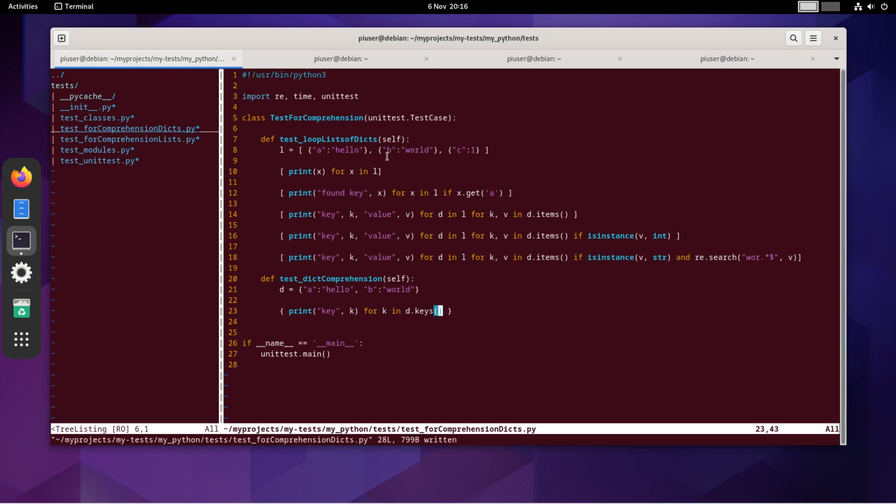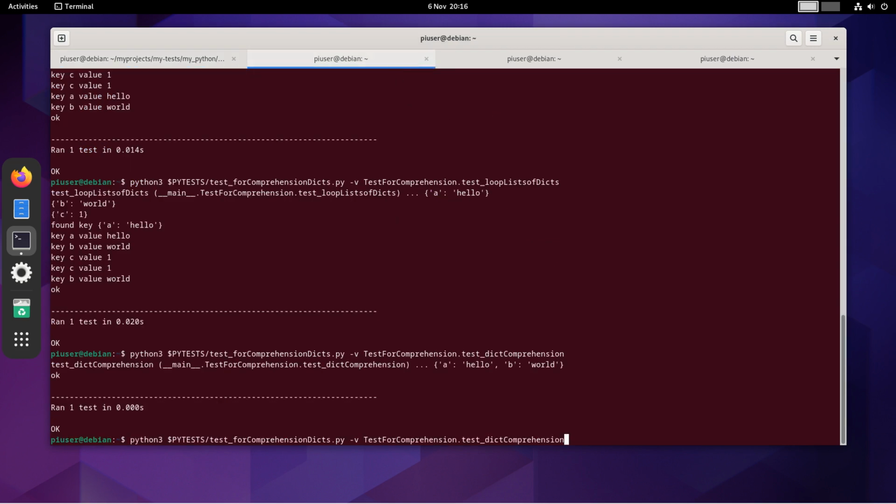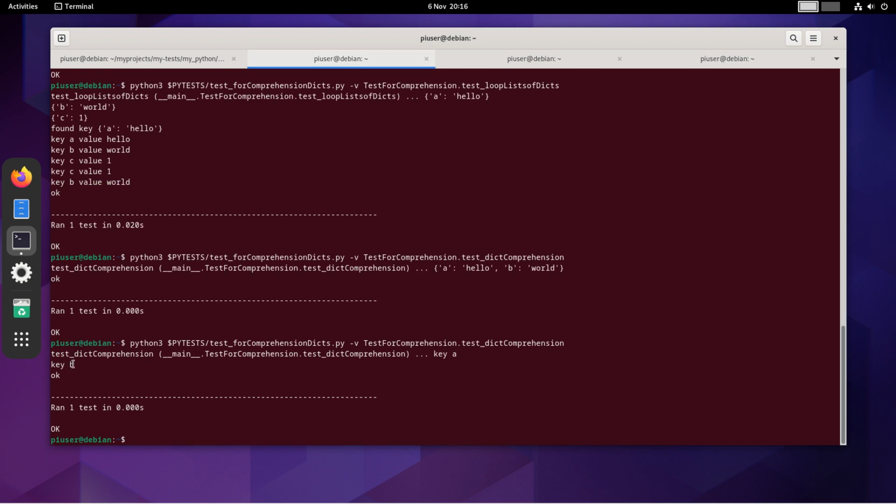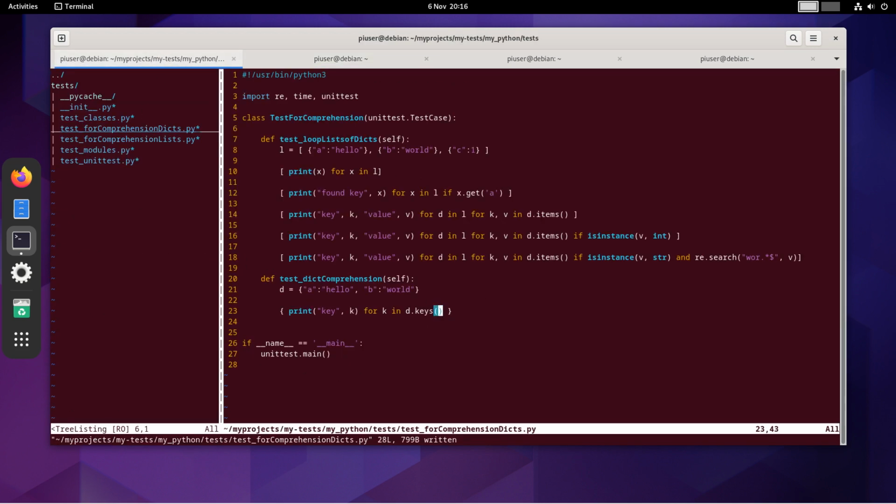All right, so let's see how that works. And as you can see, key B, so I've just asked for that key. Sorry, key A and key B. So that's what I'm looping and printing out, just the key. Now I'm going to just copy that, and let's change that to values.